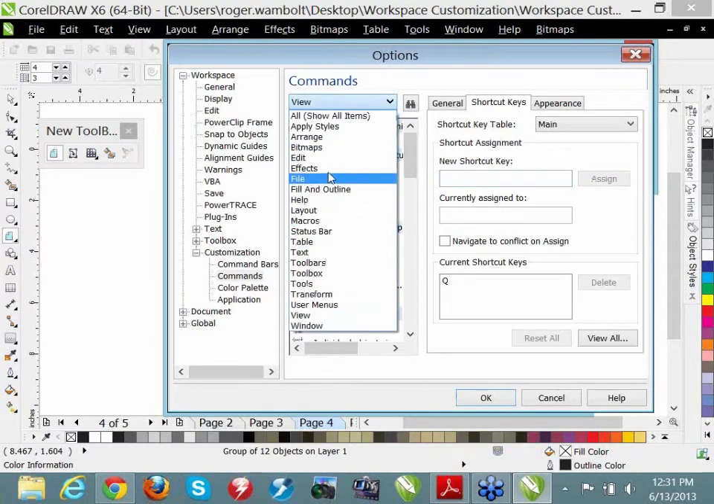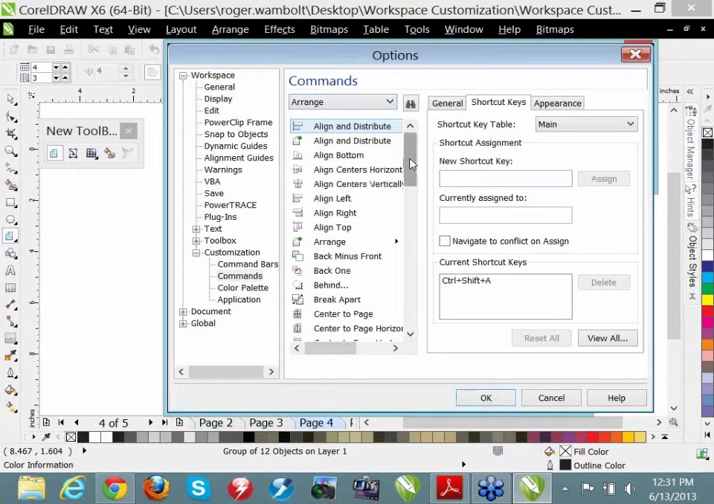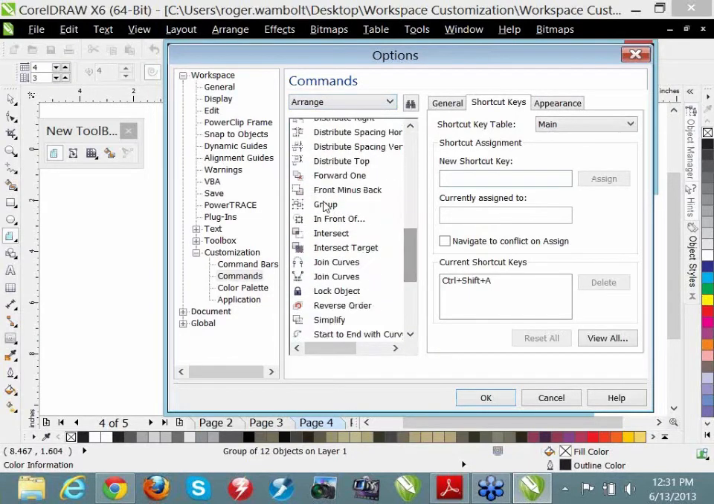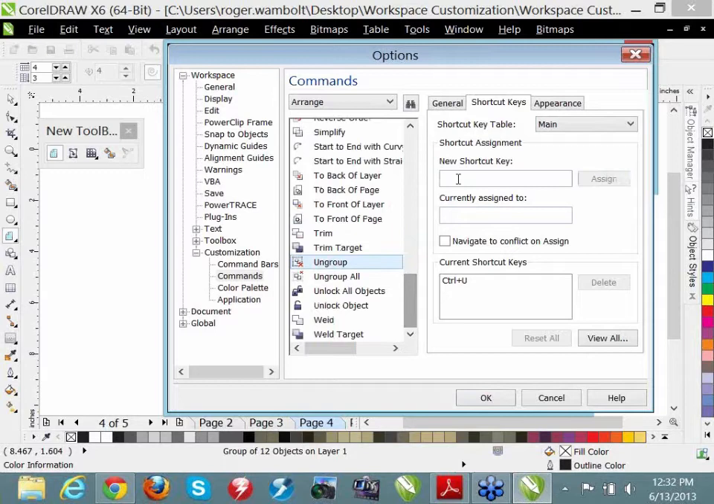Also from the Arrange menu, I'll select Group. I'll select the letter G. You'll notice that it's currently assigned to the Interactive Fill. If I wish to, I can select Navigate to Conflict on Assign. And what that's going to do is once I assign it, it's automatically going to bring up the Interactive Fill and allow me to change the keyboard shortcut for that. I don't want to do that, so I'm just going to click Assign. And of course, I've done the Group. I also want to do the Ungroup.